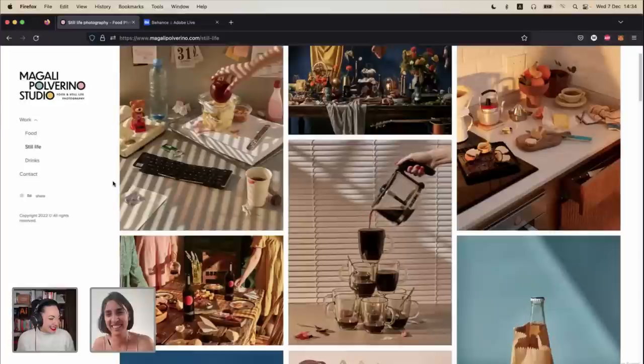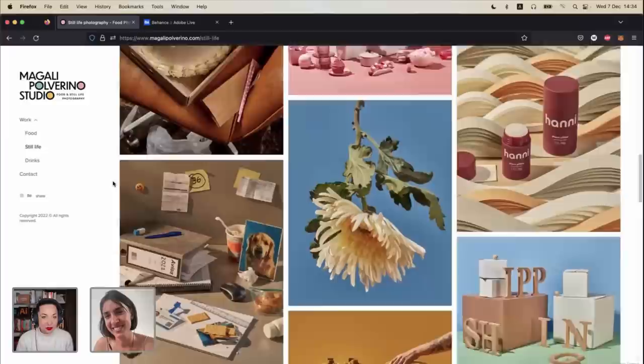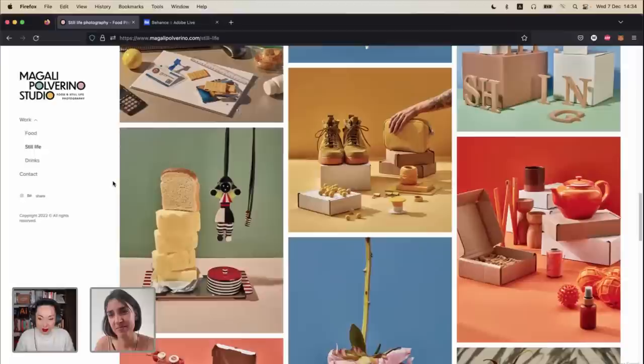Yeah. We're really excited to see your process. I see a lot of these pictures on Instagram, and I'm always super curious to see how you create that, because they look so polished, so professionally made. So yes, please walk us through your process.